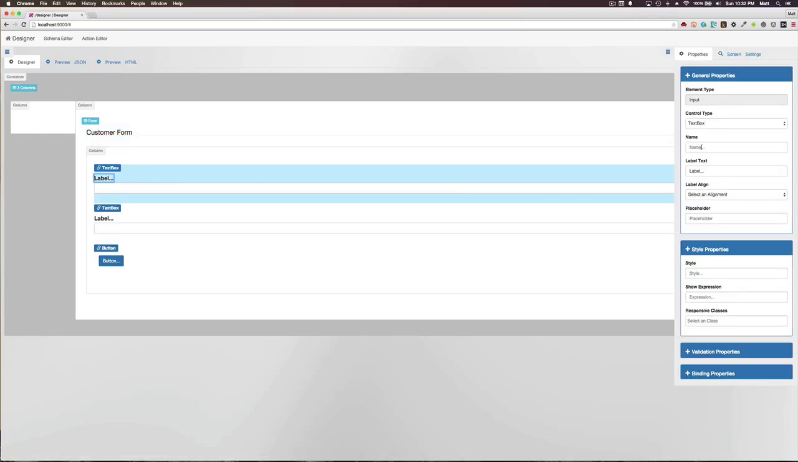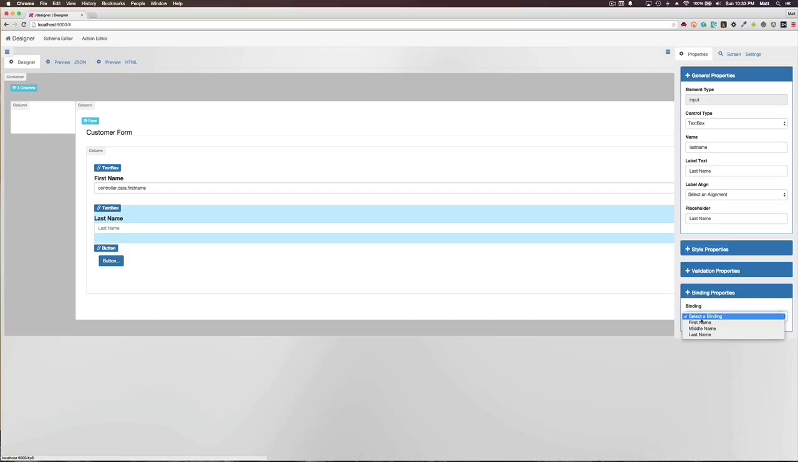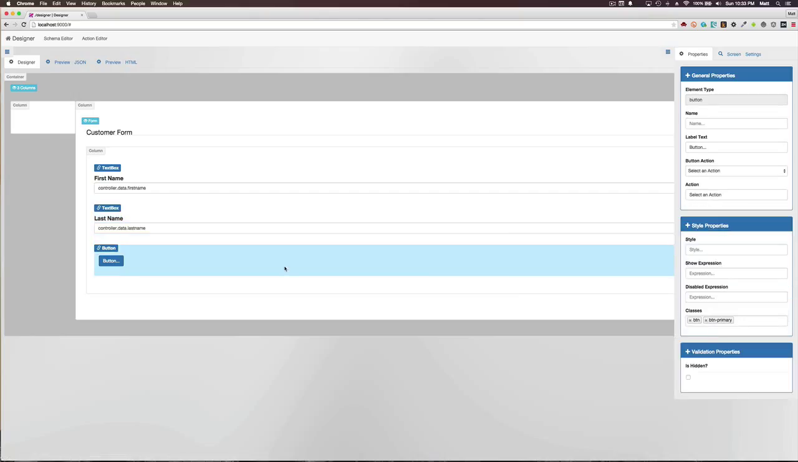When I select this first input, we're going to call this first name, and then with the binding I'm going to select first name, and that binding is relative to whatever we picked over in the screen settings, as far as what the schema exposes. Last name, and then down in the binding as well, I'm going to pick last name. And then finally we'll at least fill out some of this information. We'll come back to it a little bit later. I'll do a submit, and I'll leave it like that.